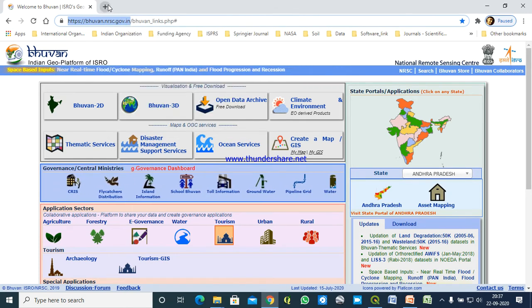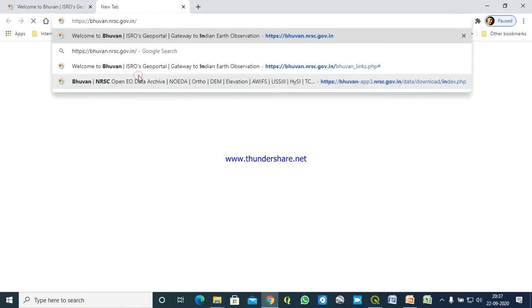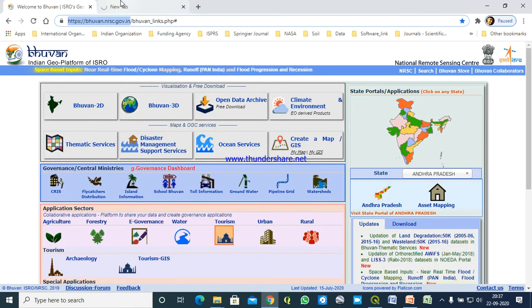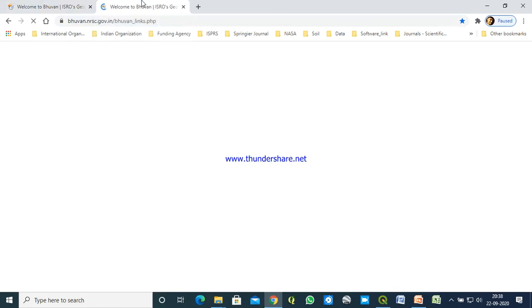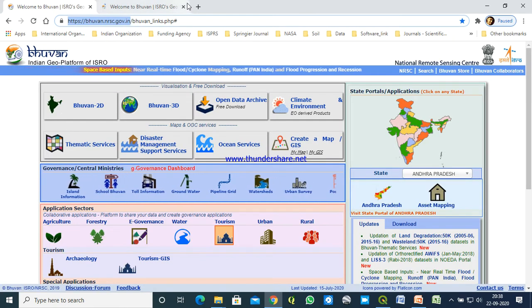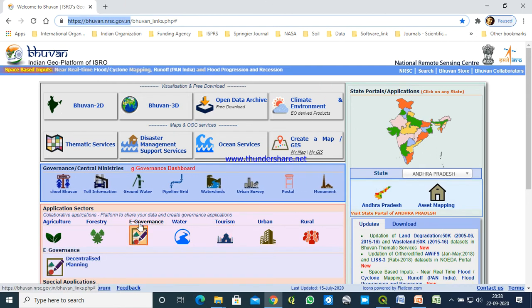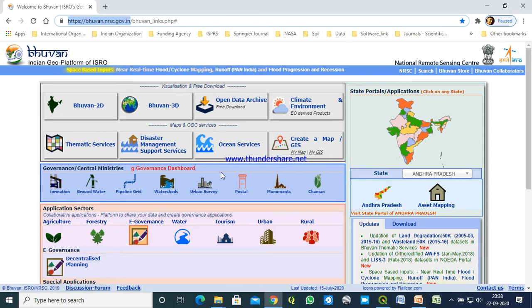Just put it in the search bar of Chrome, then you can get this window or this home page of the geoportal. After the home page appears, you can get various types of options, that is visualization and free data download.